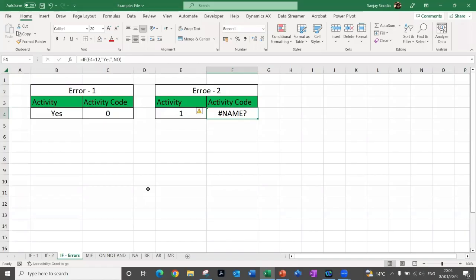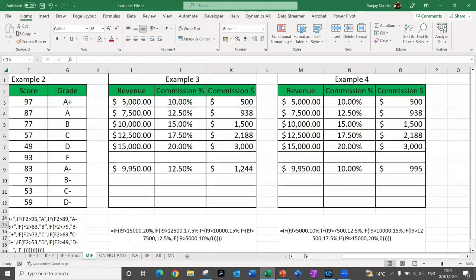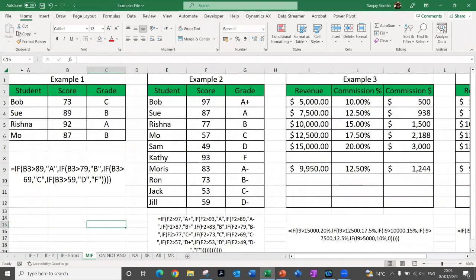So let's look at some examples of multiple ifs. So here, the first example shows that we have got students, the marks they have scored, and in this column C, we have assigned grades using the if function. So this is the formula that we have used. Here we have used multiple if functions. So first of all, the student in the first example has scored 73 marks.